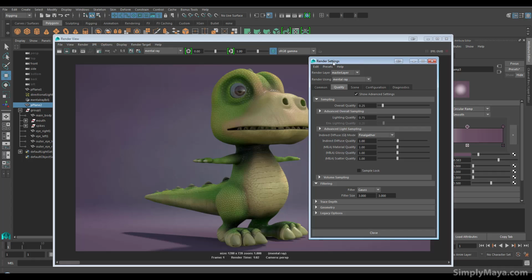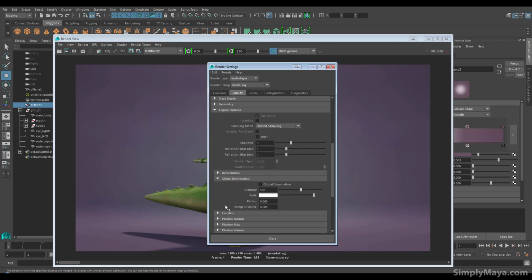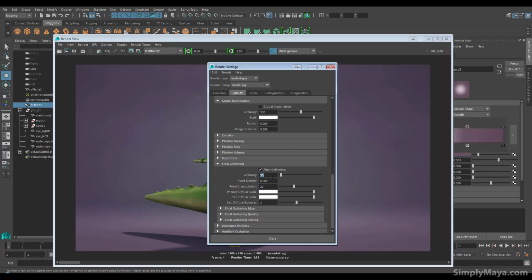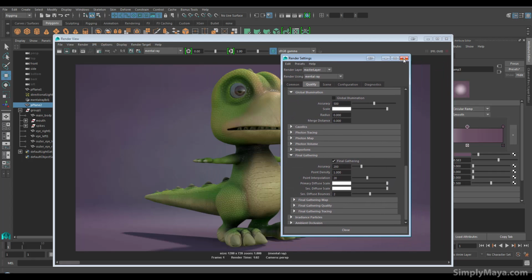So I'm going to come up to my settings. I'm going to turn my overall quality to 1, my lighting quality to 1, then I'm going to go down to my legacy options where we have final gather. I'm going to set this to 200, which is a pretty high accuracy, and this to 1. So this will give us a pretty decent amount of accuracy in our indirect illumination for a final render.